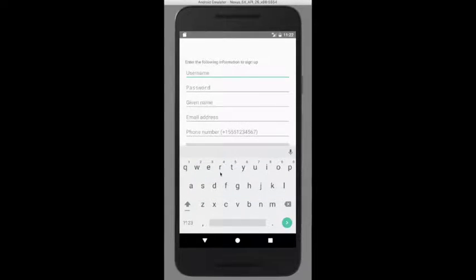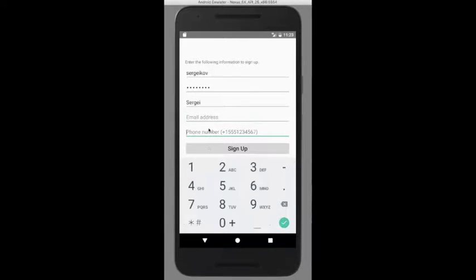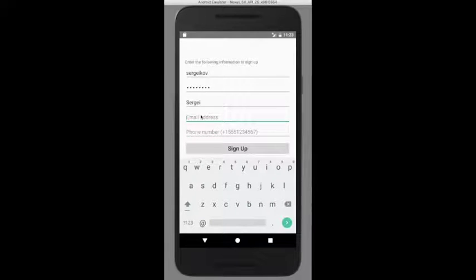You have to use the special keyboard provided by the emulator. You cannot use the computer keyboard to interact with the device. We need to provide the password. Remember, we required that the password needs to contain both uppercase and lowercase letters, and the email address. Providing a valid email address is important because that's how the user will be authenticated. And then we can click on the Sign Up button.